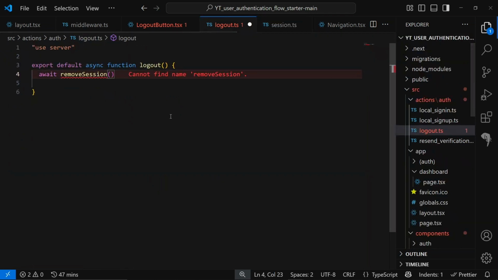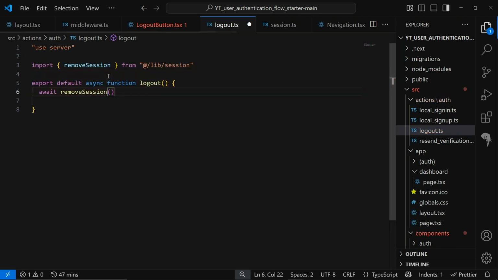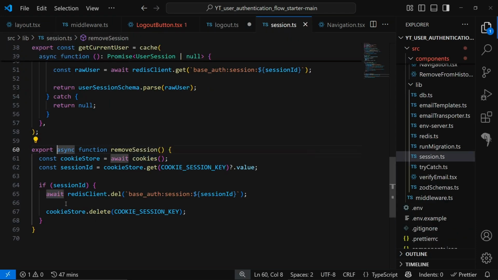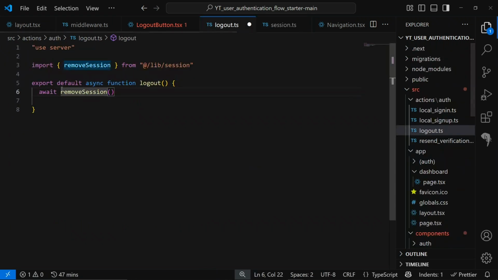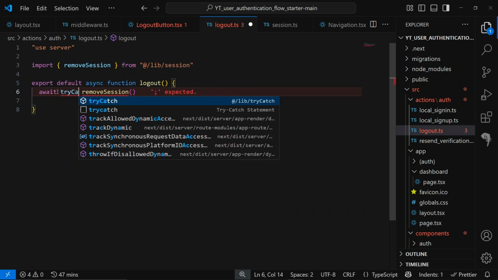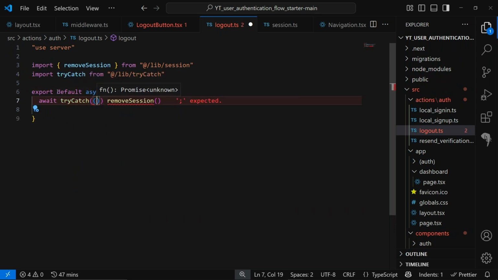So we go back to our logout server action. We need to import this function. But don't forget that this is an async function, and we did not perform any error handling. There's the possibility that there can be a network error when performing this call. So we need to wrap this function in a try catch block, but since it is just a single asynchronous operation, we're going to be using our custom try catch wrapper. So we need to import that. Then I'm going to pass this as a callback function to the try catch wrapper.